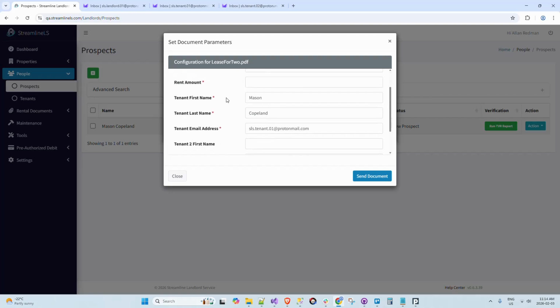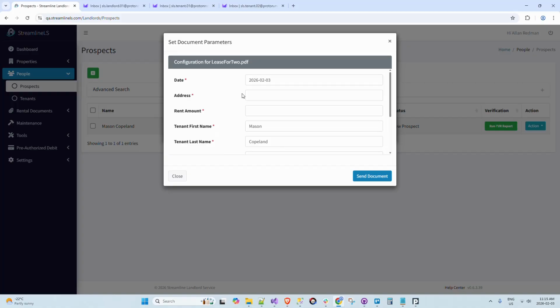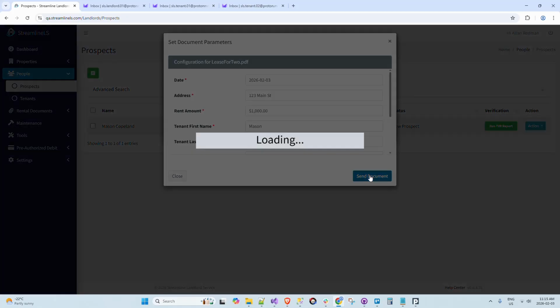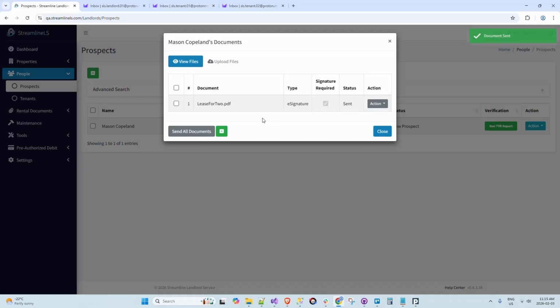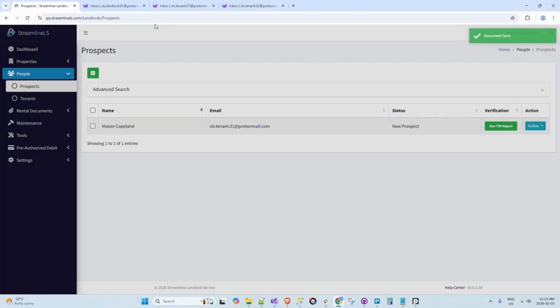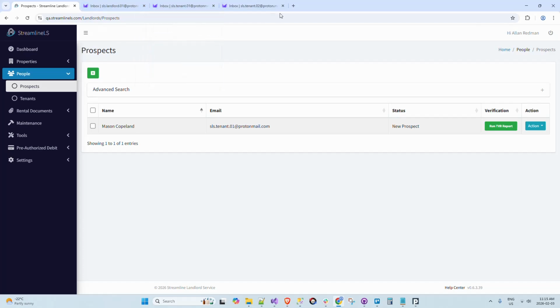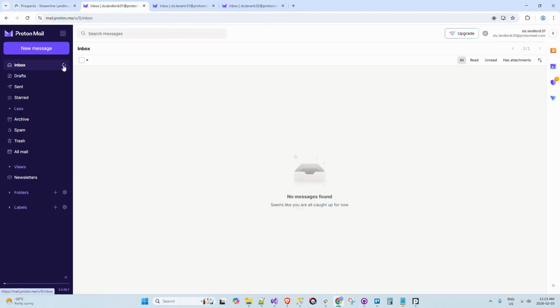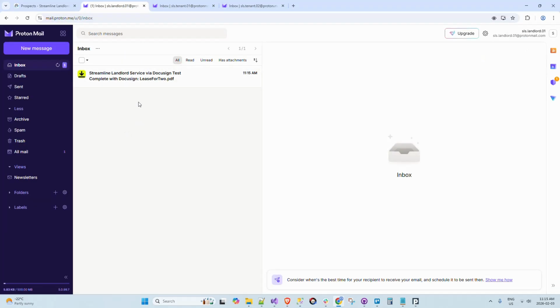But for now, we've just injected his information here, Mason Copeland. Here's his email address. And we'll give him an address of just 123 Main Street. And his rent amount, we'll just put 1,000. So now we're going to send this document. So we'll click on the Send Document button. And then what's going to happen here is that's going to send, first is going to be the landlord. So I've got all the email addresses up here. The landlord is going to get this email from DocuSign saying, hey, have a look at this.